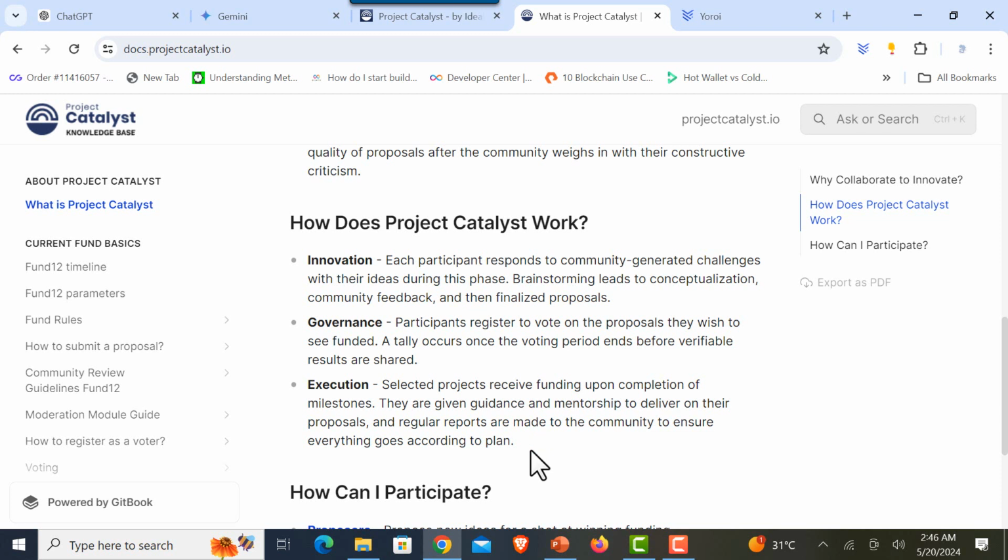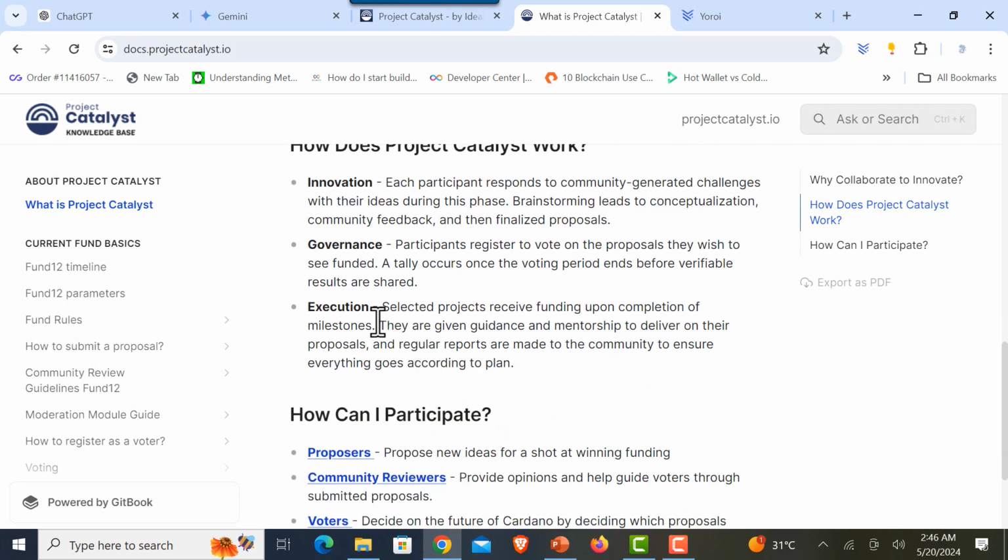So right after that, we have the governance. Participants register to vote on the proposals they wish to see funded. A tally occurs once the voting period ends before verifiable results are shared. Then from governance we have execution. Selected projects receive funding upon completion of milestones. They are given guidance and mentorship to deliver on their proposals, and regular reports are made to the community to ensure everything goes according to plan.